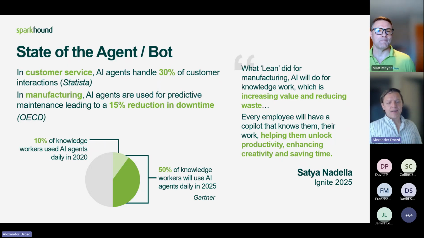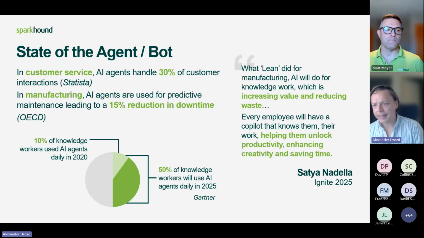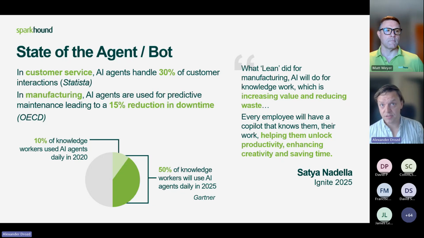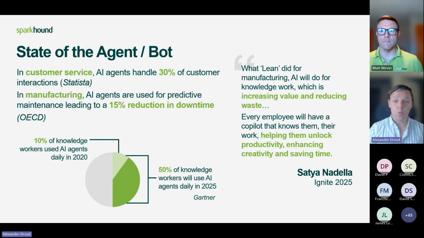So at Ignite a couple weeks ago, if you were in attendance or you were there virtually, and you saw Satya's keynote, there were two things that he called out that I thought were pretty salient to today's conversation. He said, quote, "What Lean did for manufacturing, AI will do for knowledge work, which is increasing value and reducing waste." And he then said, "Every employee will have a co-pilot that knows them, their work, helping them unlock productivity, enhancing creativity, and saving time."